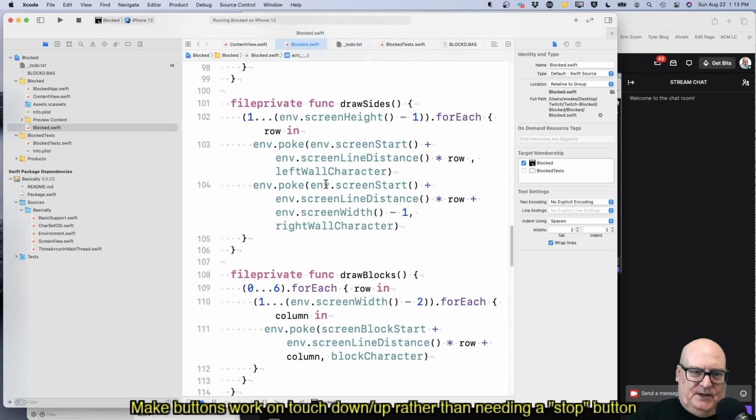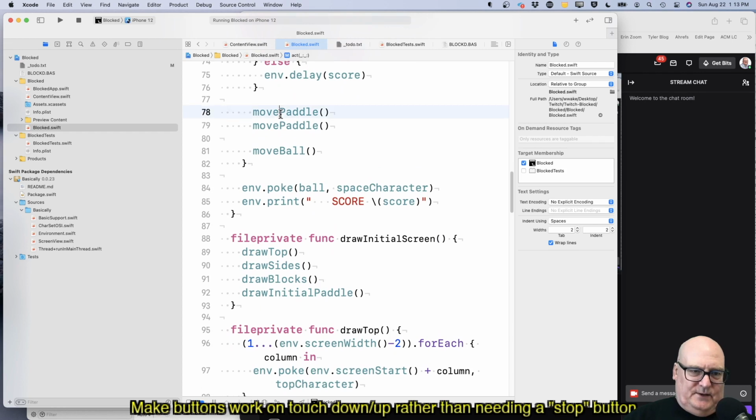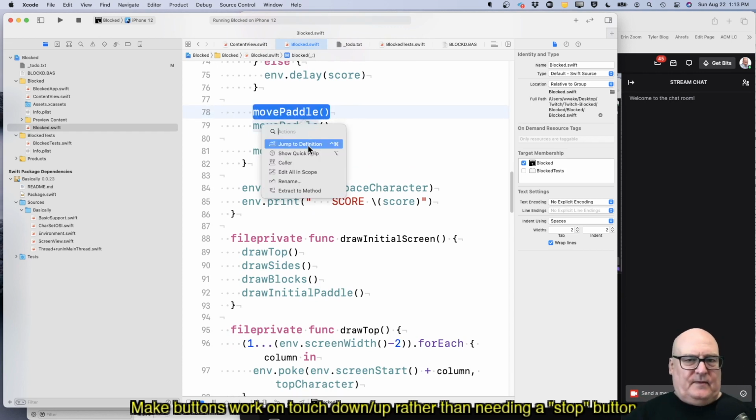So the pesky code is that paddle stuff, move paddle, which is not really just moving the paddle. It's also tweaking the ball. So it's a little bit misleading.